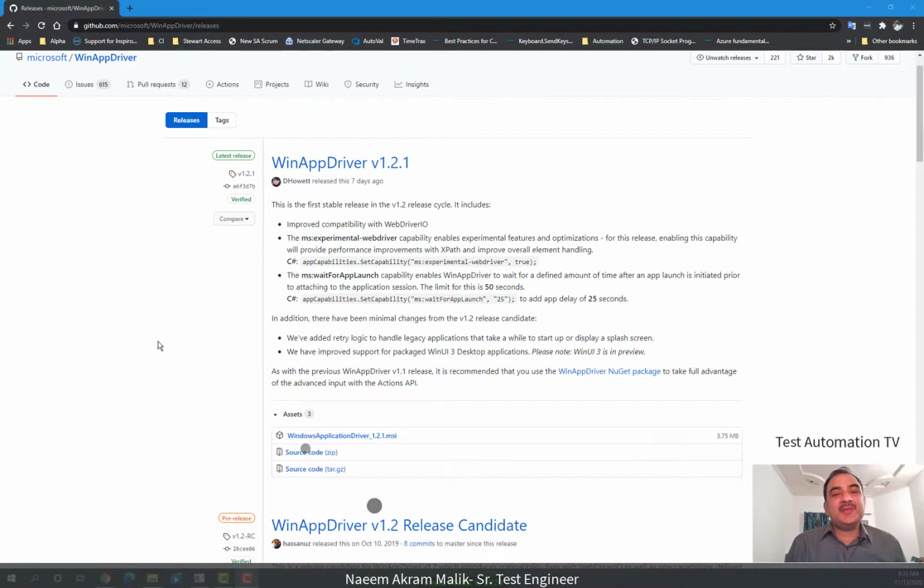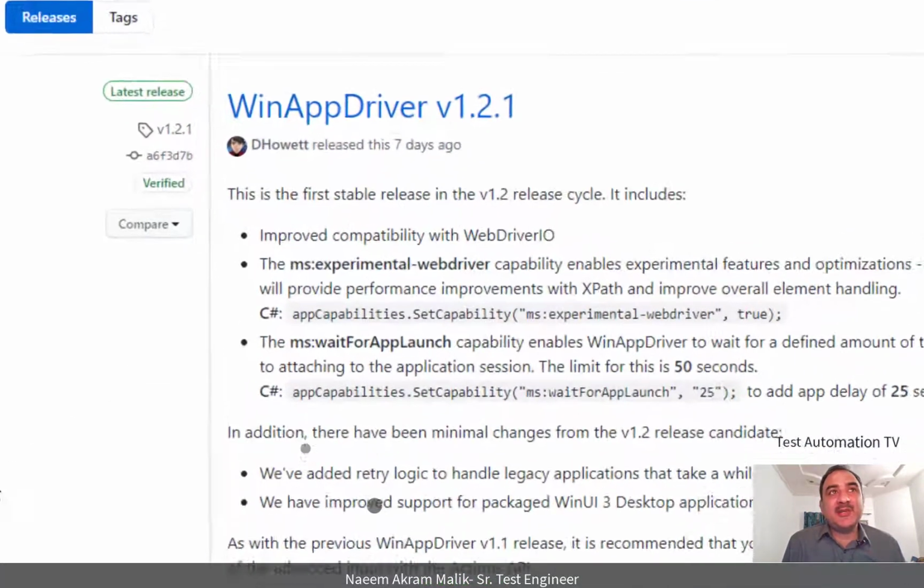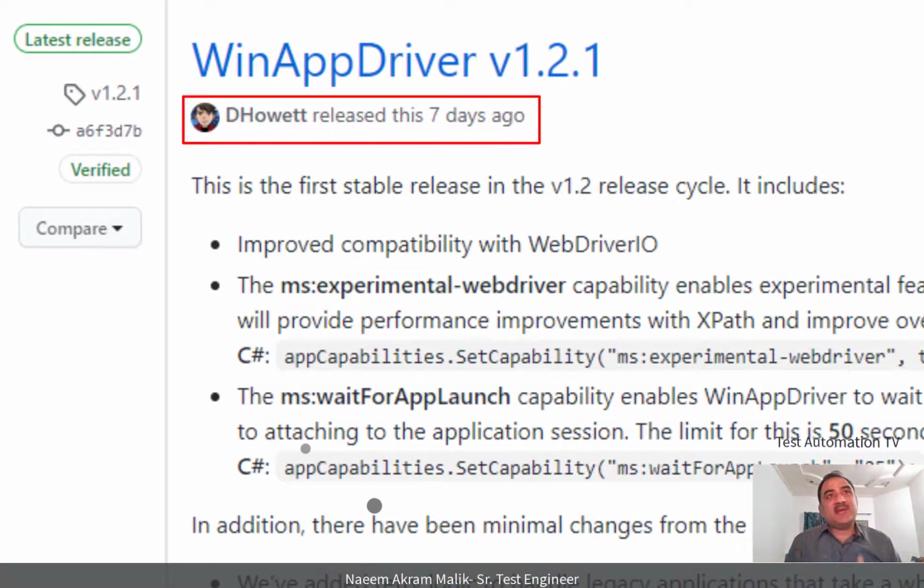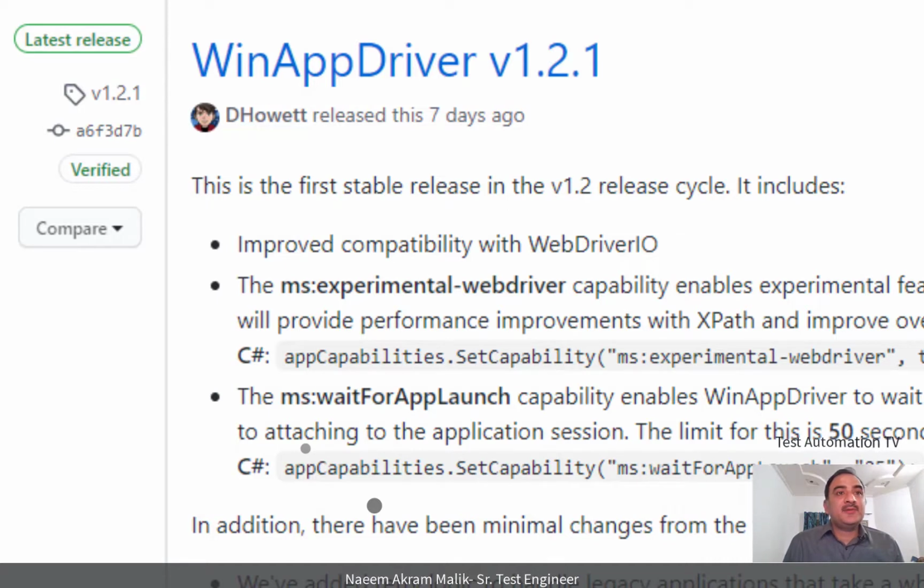Hi, it is very good news that WinApp Driver's latest version 1.2.1 has been released. It was released 7 days ago from the recording of this video. Today is 13th of November, so it was released on, I believe, 6th of November. So it has been a long time since the last stable release.